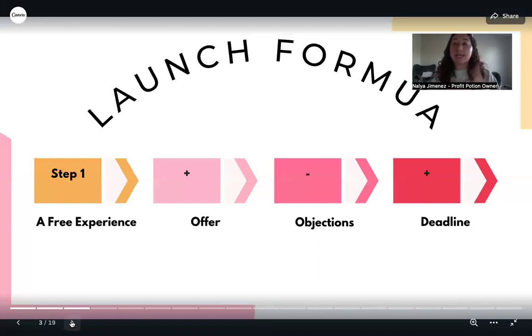So the launch formula. Step 1 is going to be the free experience. The free experience can be your freebie, a webinar, a masterclass, etc. We're going to go deeper in depth on this. But your free experience plus your offer, which we created in the irresistible offer training right before this one, minus the objections, why people don't want to get started or what they might be fearful of, plus a deadline. You need to create urgency. Put the 4 of these together and you have a successful launch.